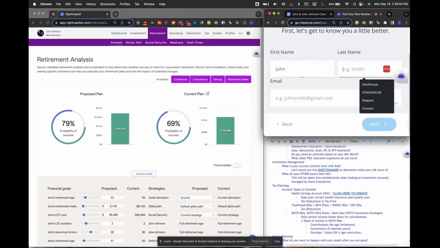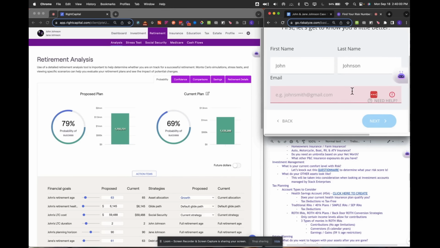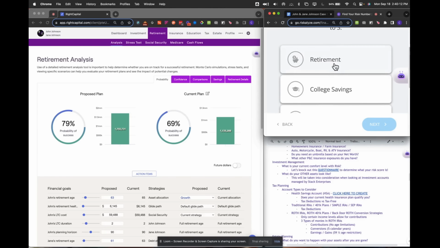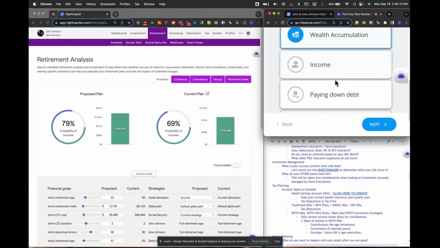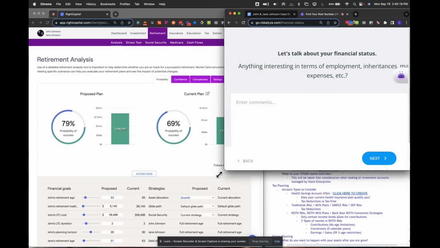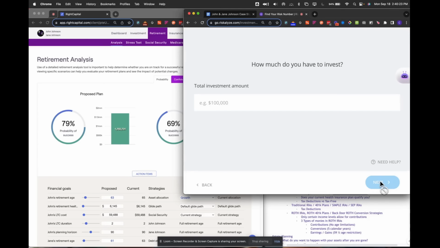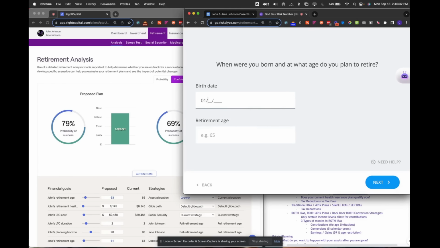This is for John Johnson. Don't have his email. John Johnson. Okay, we've got that. What is his goal? His goal is retirement, wealth accumulation. We're going to expand the screen a little bit. We've already talked about the comments in their financial plans that are important to them. What's their investment amount? If my memory serves me right, they've got approximately this much in their investments. John's birthday is 1/15 of 19. Retirement age goal, I think we discussed it earlier. We're going to leave it at 63 for now.